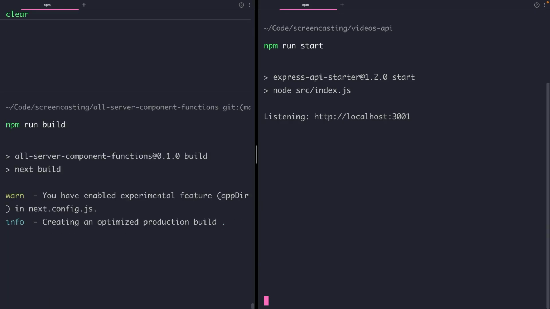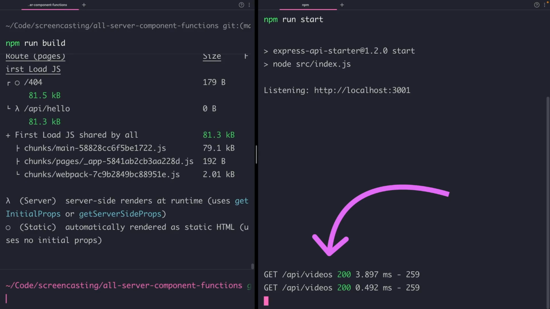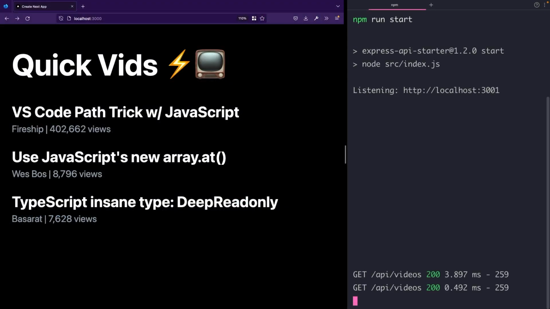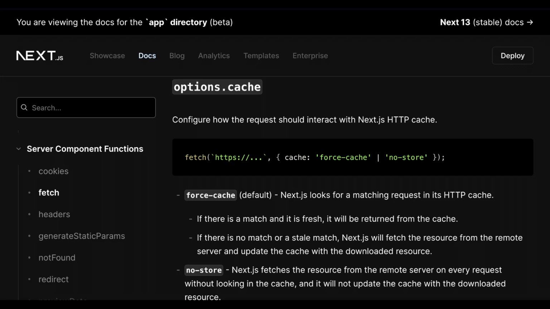As you can see in our API logs, Next.js fires requests as it's building the app. However, once the application is running, no API requests are being made and everything is being served from the cache. Another cache option for the fetch function is no store. This can be the default one in some scenarios, and I will talk about this later in the video.